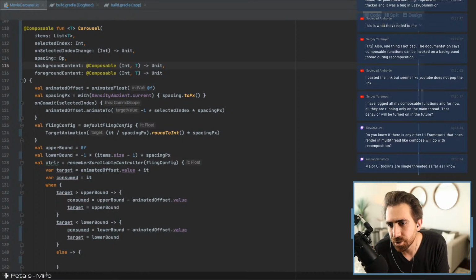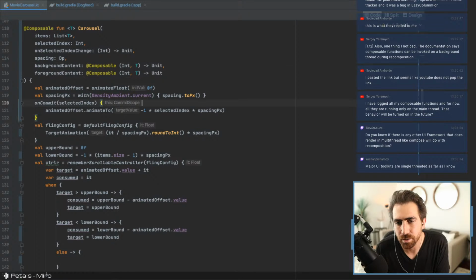Dev Souza asked, do you know if there's any other UI framework that does render and multi-thread like Compose will do with recomposition? So it depends what you mean by UI framework, but it is exceedingly rare. It's very difficult to get right. If you're just thinking about UI libraries and things like that, there are some that have done this pretty well. Like, on Android, for instance, Litho is one UI library that attempts to do a lot of the work in a background thread.